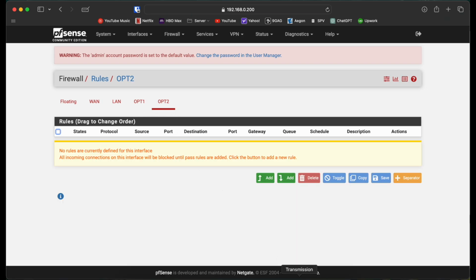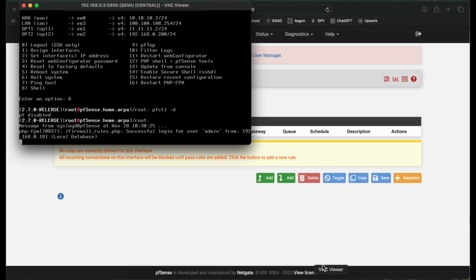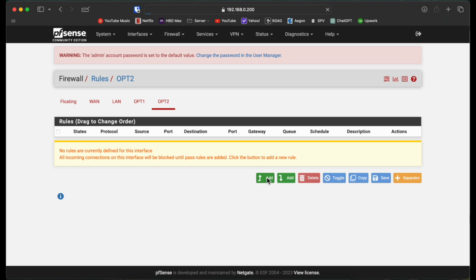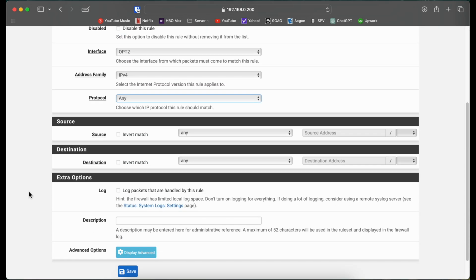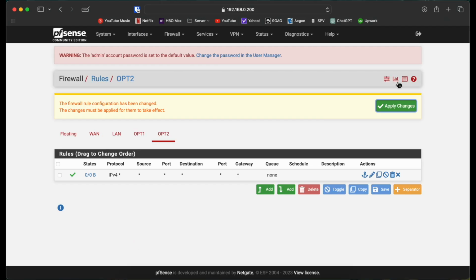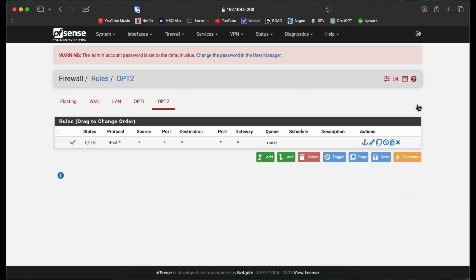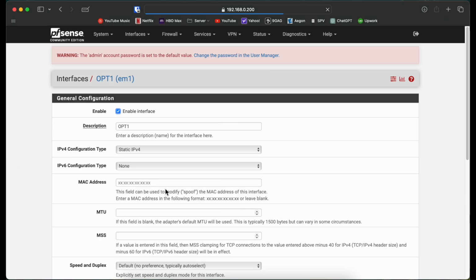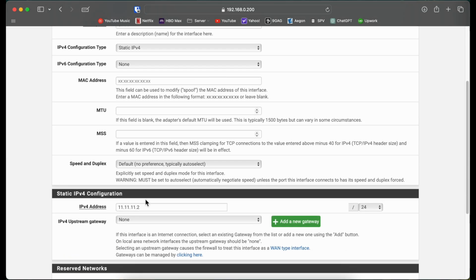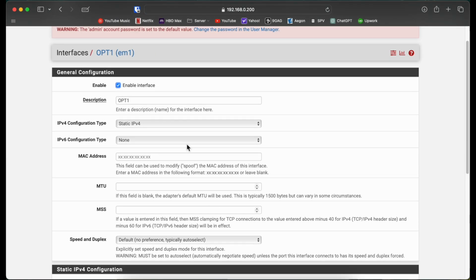Let me check the interfaces again. So our LAN is OPT2. I will just allow everything and we should be safe. Now OPT1, let's disable the firewall again until it processes the rules, and we call this WAN2.